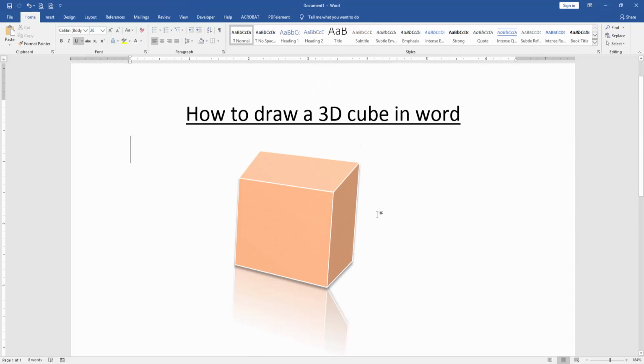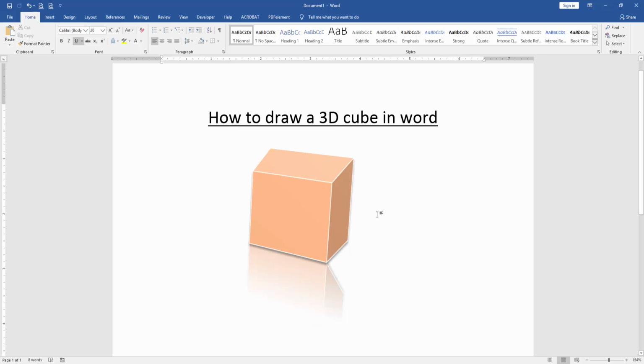Now we can see here we drew a 3D cube shape very easily.